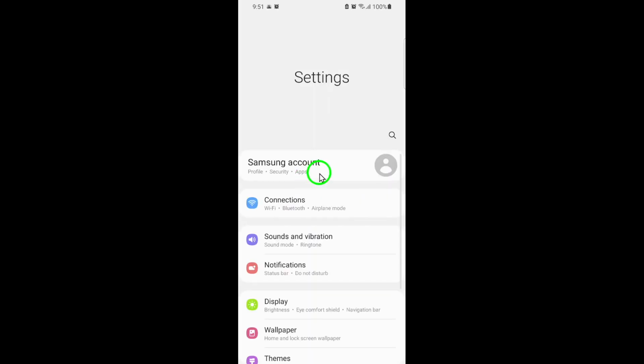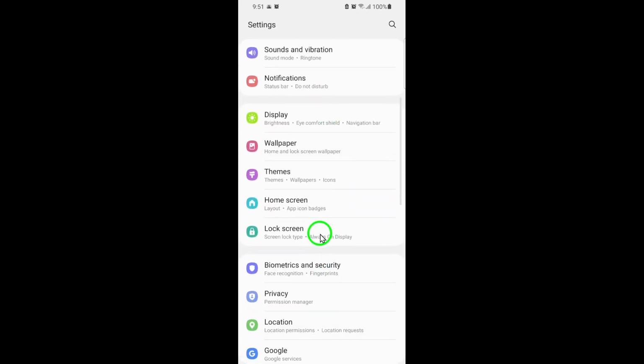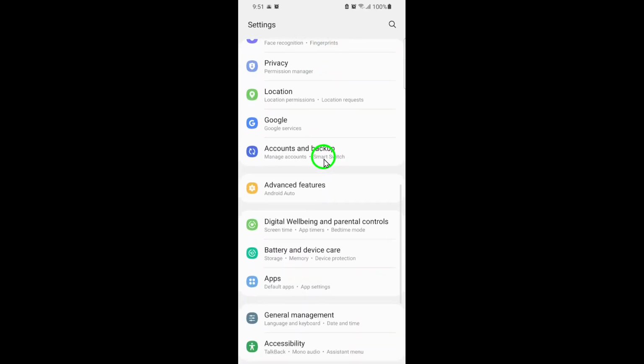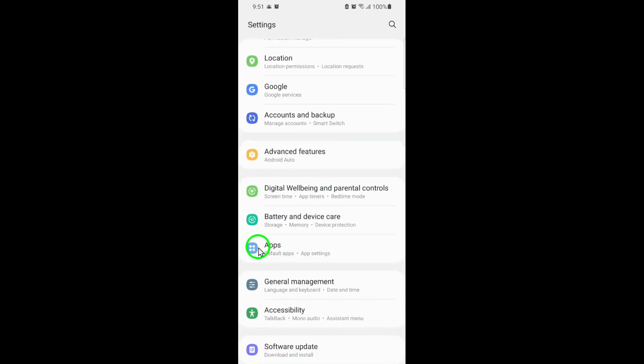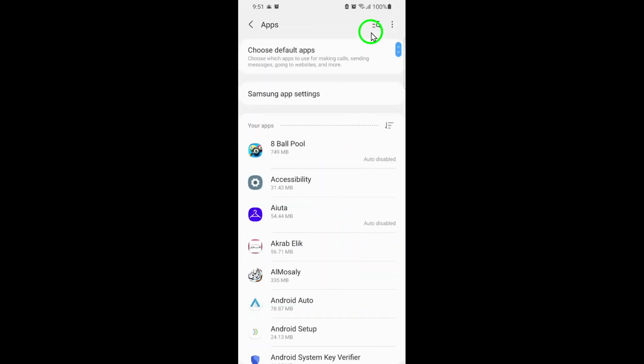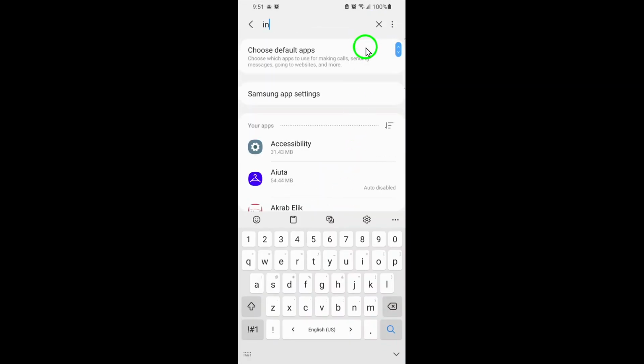This is where you control all your app permissions and notifications. Next, scroll down and tap on Apps or Applications, depending on your device. Here, you'll see a list of all installed apps. Find and tap on Instagram from the list. This will open the app-specific settings.